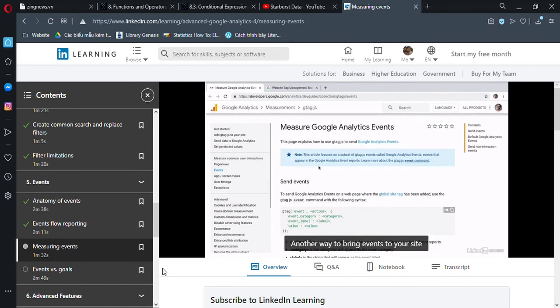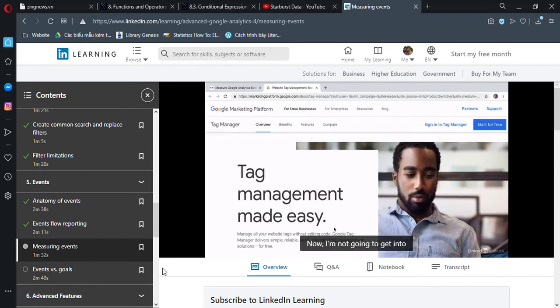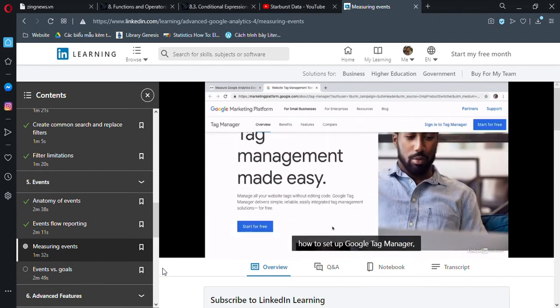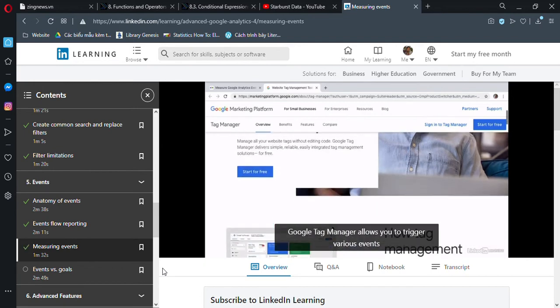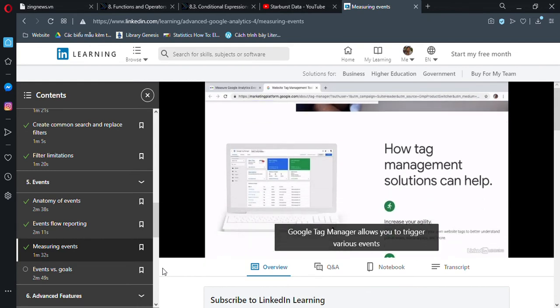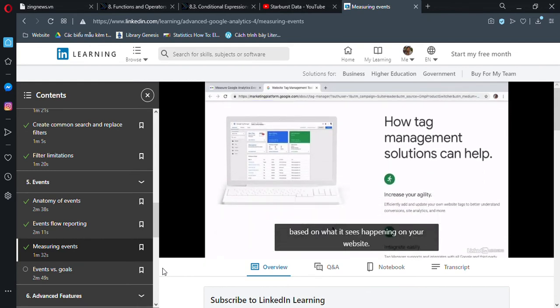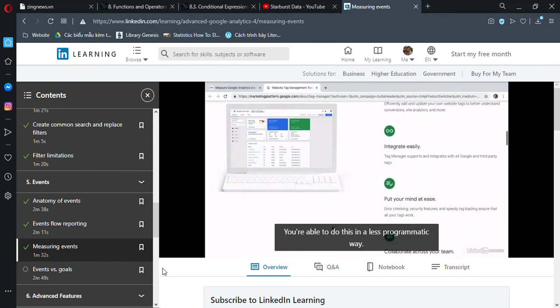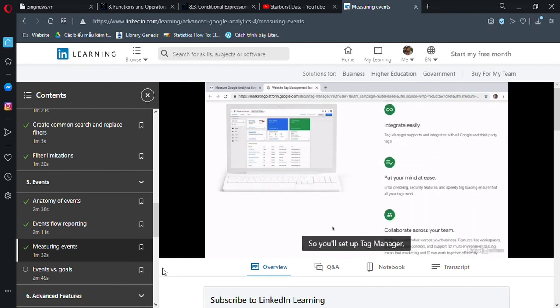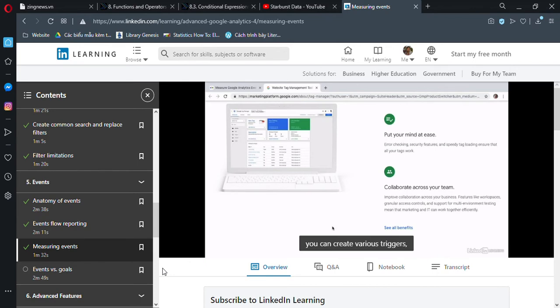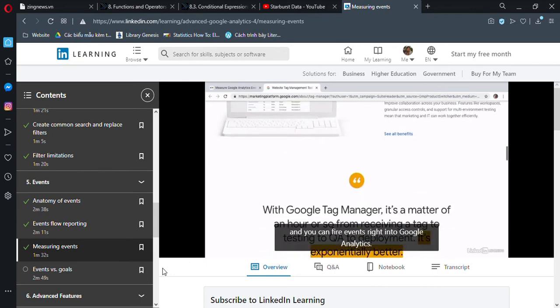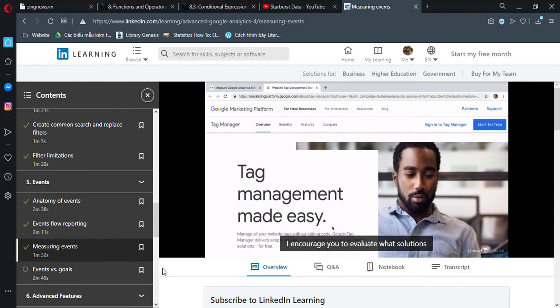Another way to bring events to your site is through Google Tag Manager. Now, I'm not going to get into how to set up Google Tag Manager, but you can find resources right here to do that. Google Tag Manager allows you to trigger various events based on what it sees happening on your website. You're able to do this in a less programmatic way. So you'll set up Tag Manager, you can create various triggers, and you can fire events right into Google Analytics. I encourage you to evaluate what solutions are available to you, but keep in mind that adding events is absolutely imperative for just about any website on the internet.